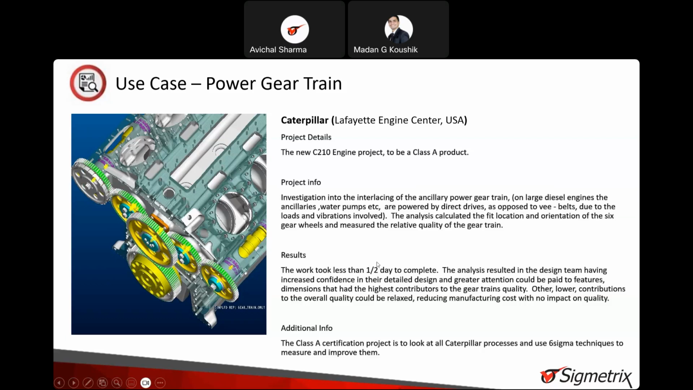Okay. Now with CETOL, they were able to identify what all features were critical in terms of the orientation of these gears. So that's where they were able to find out critical to quality dimensions, or you can say highest contributors towards the gear train quality. Okay. And then they went back and redefined the tolerances for those critical features and ensured that the assembly functionality and fit and function will be achieved without adding too much cost for manufacturing.